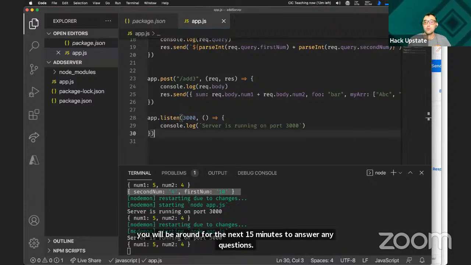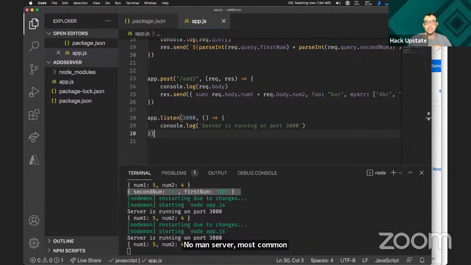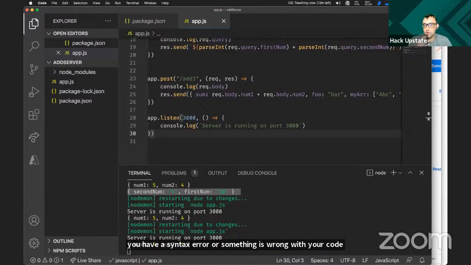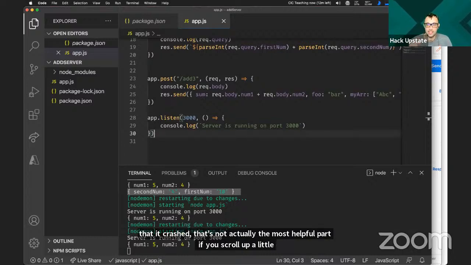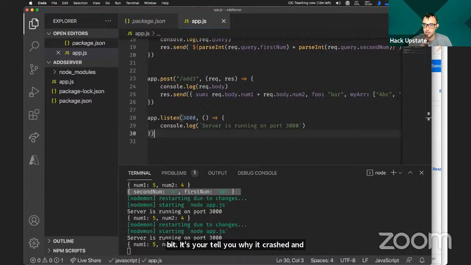Nodemon server, the most common reason it crashes is because you have a syntax error, or something is wrong with your code where it can't run. So when Nodemon says that it crashed, that's not actually the most helpful part. If you scroll up a little bit, it should tell you why it crashed, and that's where you want to start your debugging.